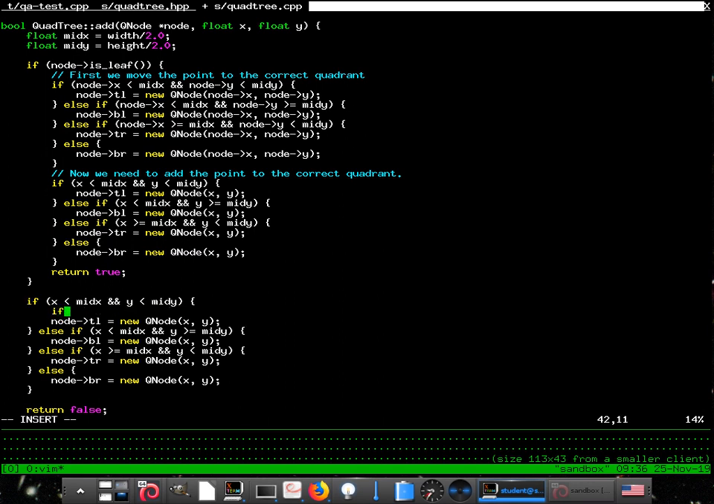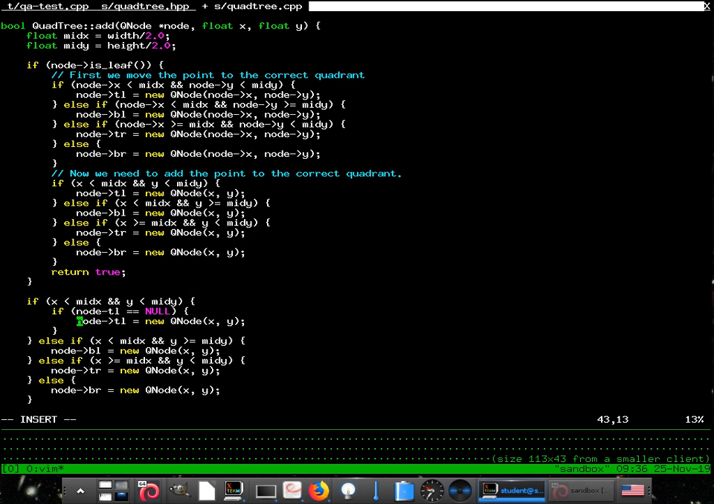So if it's in the upper left, and there is no upper left branch, then it goes there.